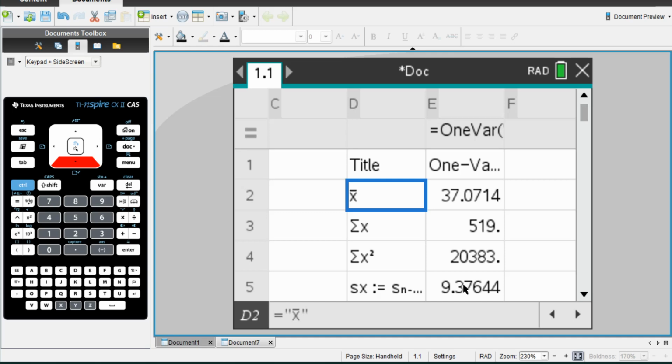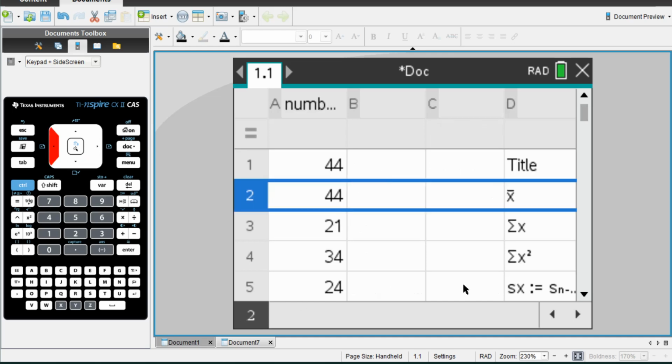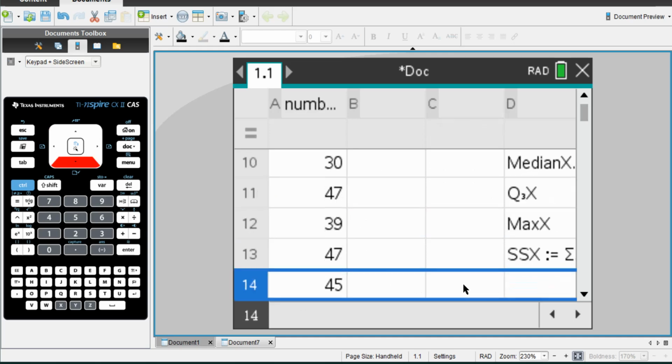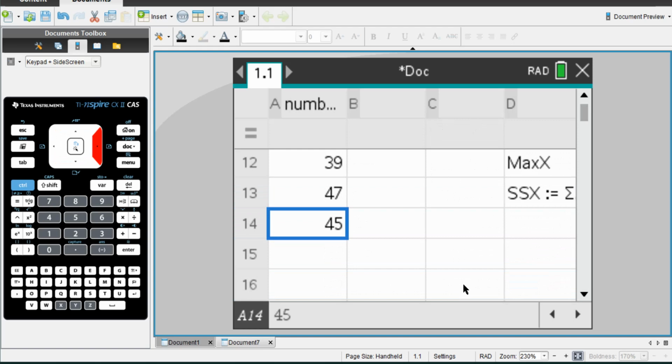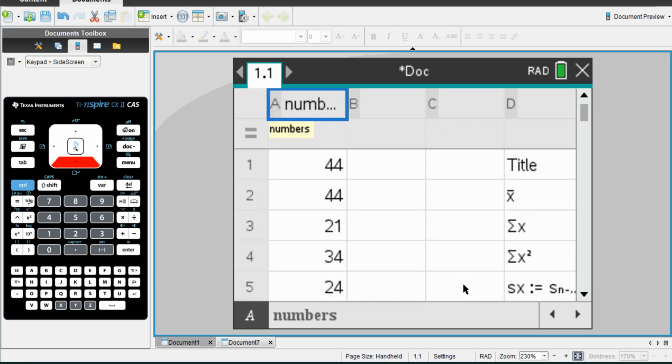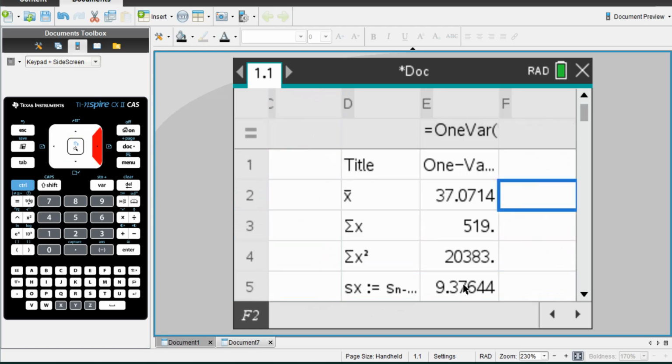Did you get the wrong numbers? Yeah, double check your numbers. You should have 14 numbers. Yeah, I've got 14, but check that you've put all of them in. Okay, check that your numbers are right.